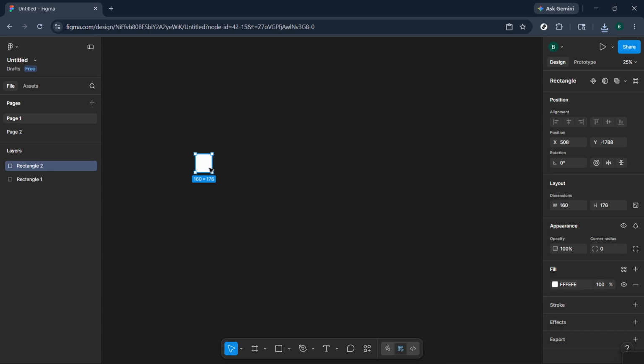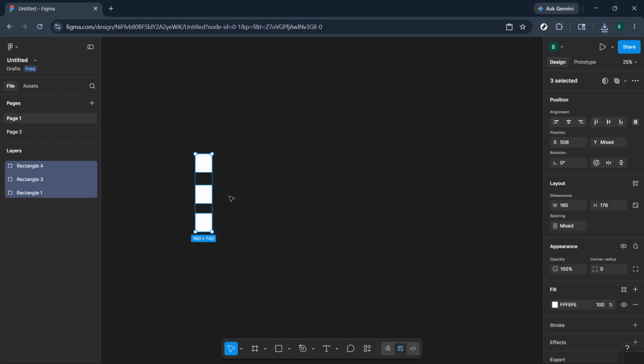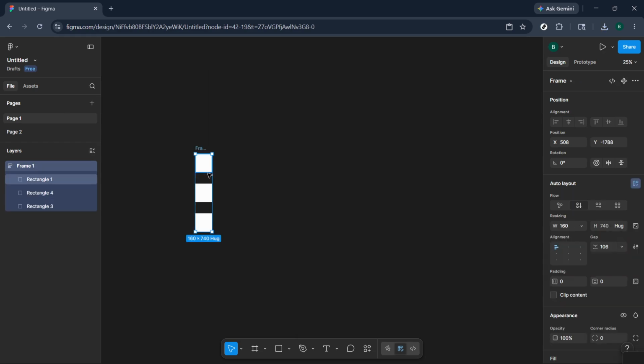Now, since we want multiple choices, go ahead and copy that rectangle a few times, 3 to be exact. Select all of them, and you'll notice an option for Auto Layout in the Properties panel. Apply it. This will help us organize our components as we go along.